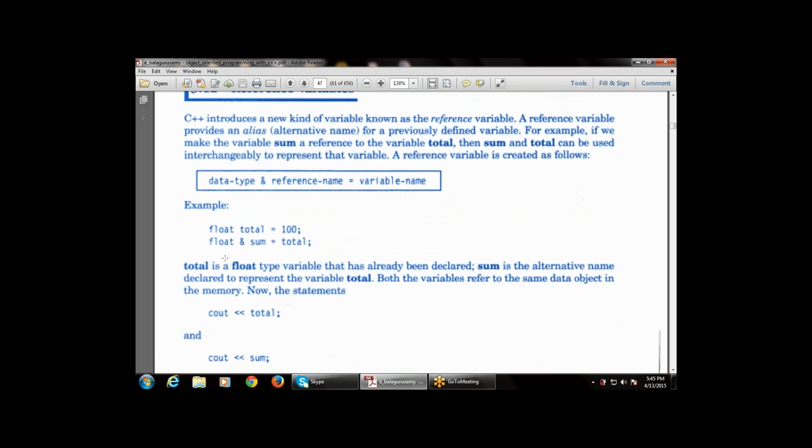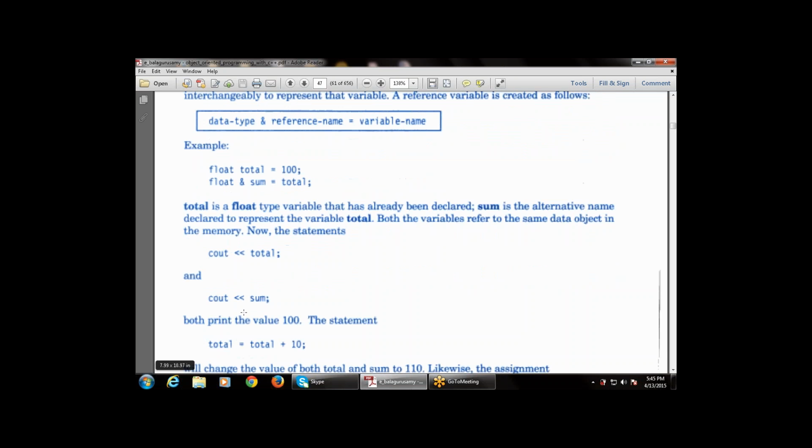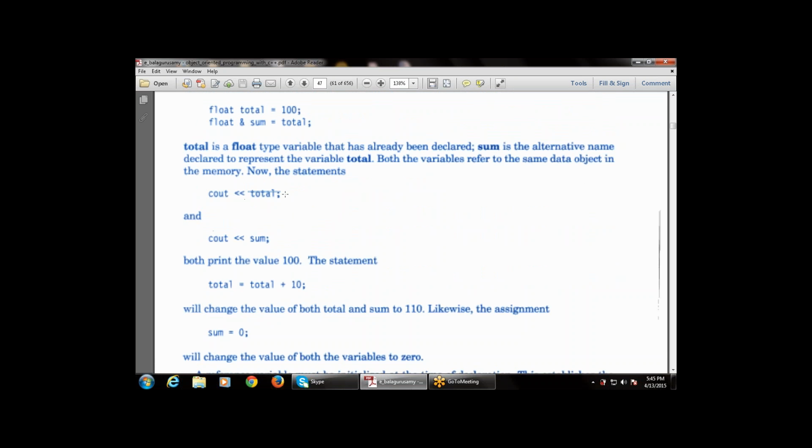Total is a float type variable that has already been declared. Sum is the alternative name declared to represent the variable total. Both variables refer to the same data object in memory. This is cout total, this is cout sum. Both print the value 100.